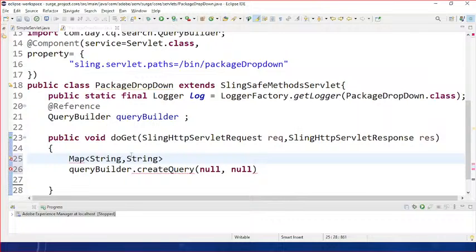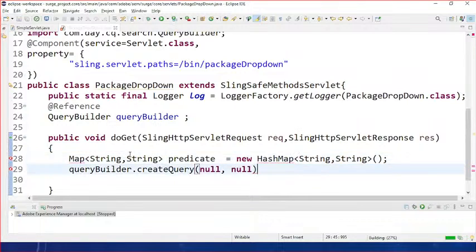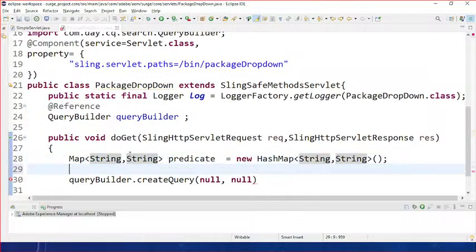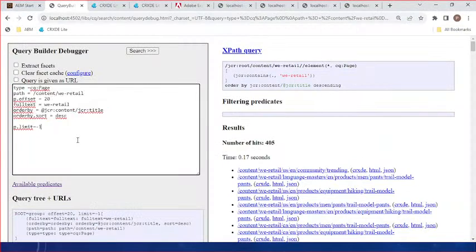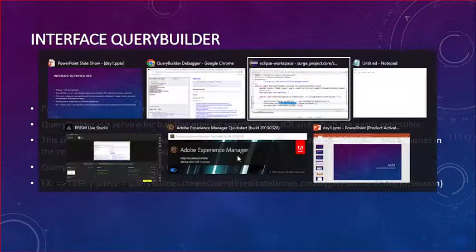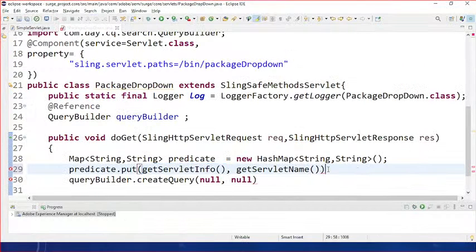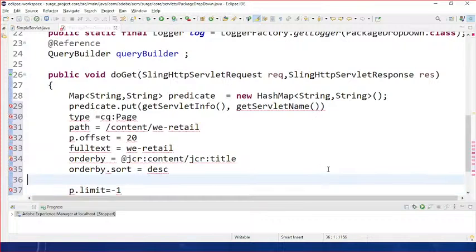String, String, and here you can mention the map or predicate, it is equal to new HashMap. You can also mention a String if you want. That's it. We have created the HashMap now. Now we have to store the predicate. So here we'll simply use put, and this is the code we have. You can copy, come here and simply paste it. Okay, this is the code we need.